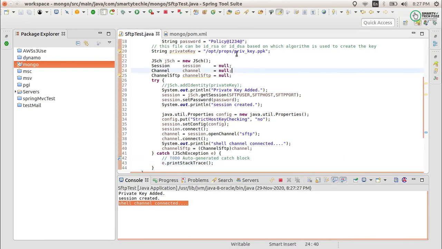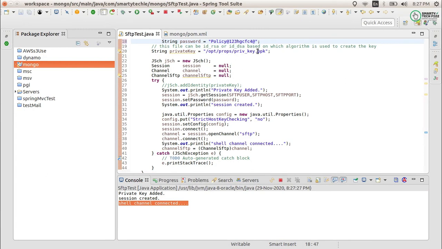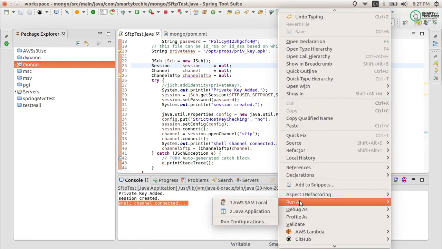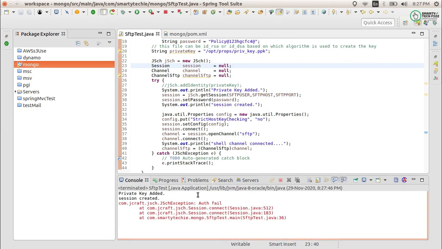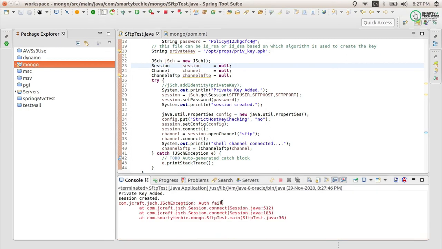Now I will change the password and try with the wrong password, and it should give us an exception like authentication failed or something else. So let's try with the wrong password, and you will see that it will provide us an error. You can see that an exception has been given, that auth failed.